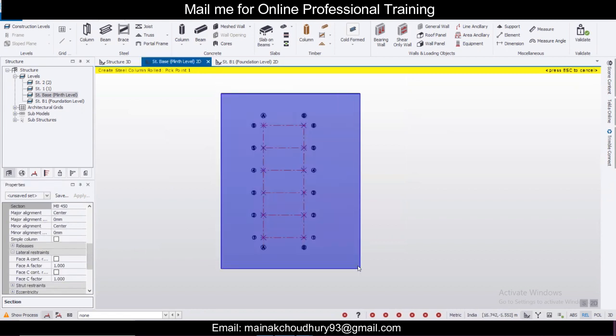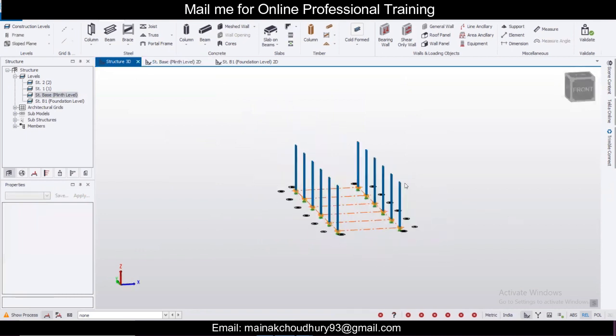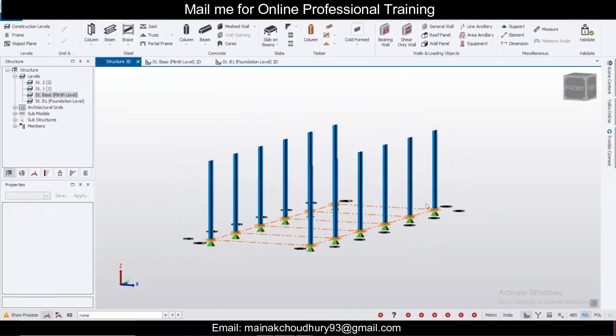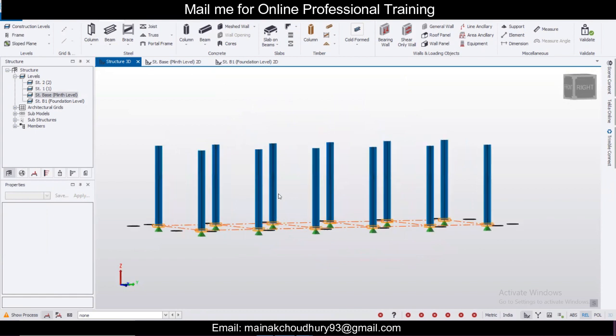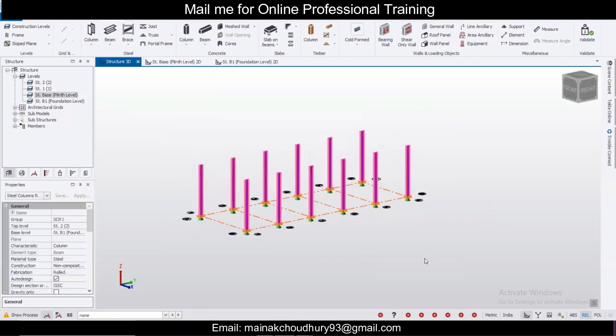Just click and drag this. Notice, once you do this, just look at the structure 3D. The columns are ready, as you can see. But what happened is the columns went up to the maximum level, but we don't want that. I'll show you various ways also. Okay, so we don't want that.